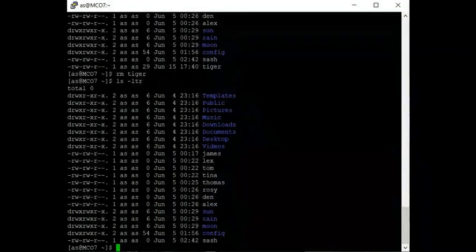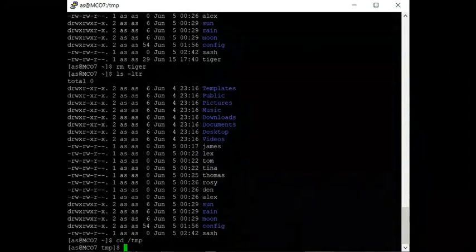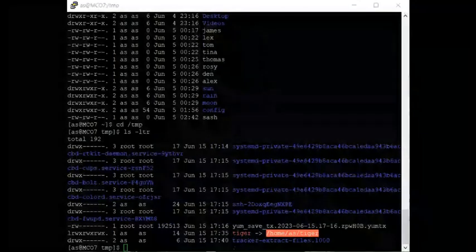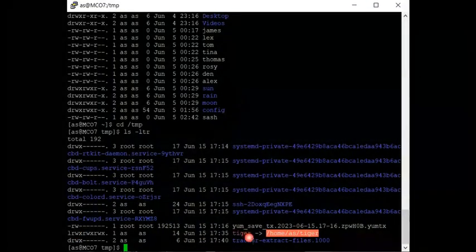Now let's move to the tmp. Check whether it's there or not. ls -ltr. Now you can see the link is there, but it has actually changed color. It was blue, now it is red.